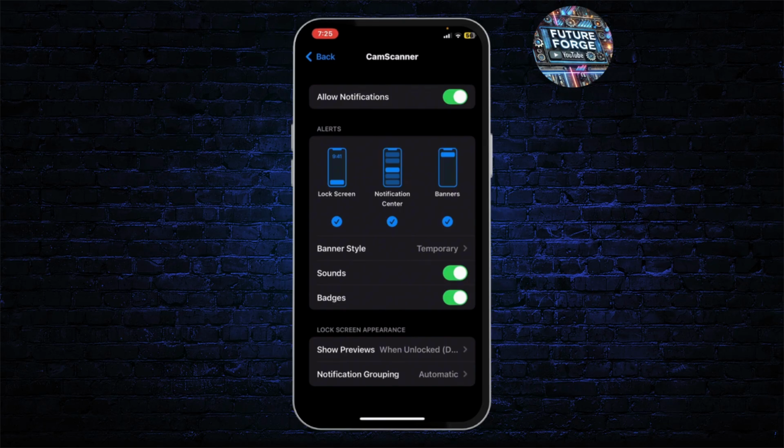And it's that simple. That's it. By following these easy steps, you can now see your notification history on your iPhone. Remember, it's all about enabling notifications for the apps you want to track.